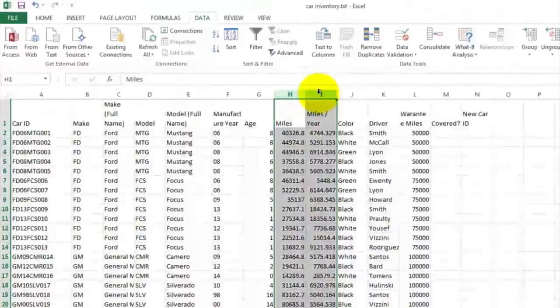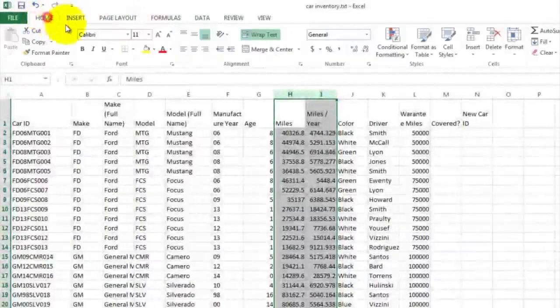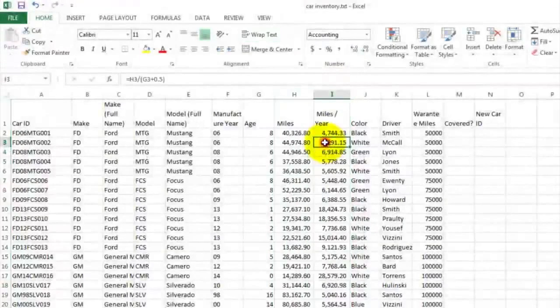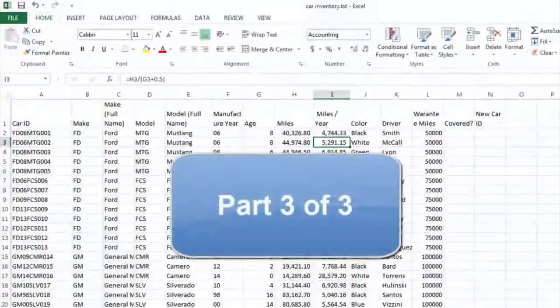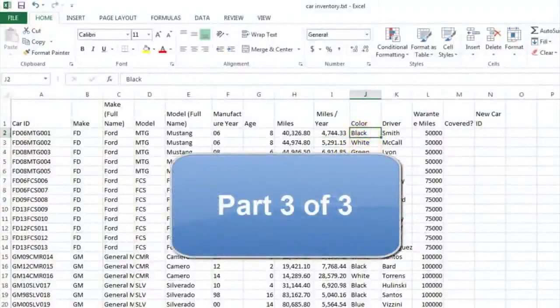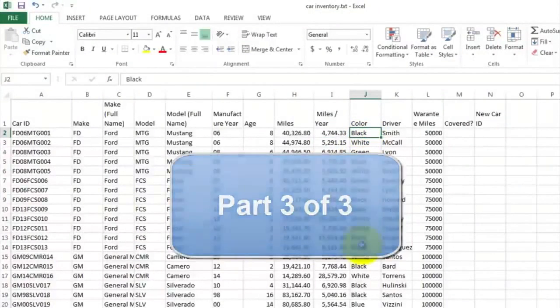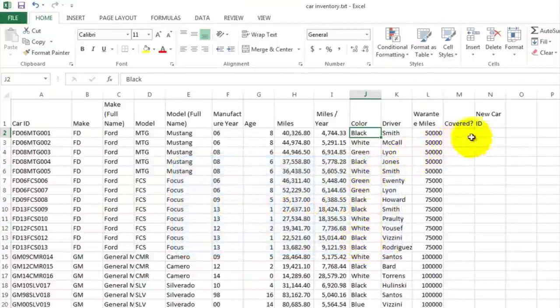Let's format these two columns. They could probably use some commas to make them look more like miles. It's easier to see when you have thousands if you have a comma in there. Let's keep moving. The color of this is black, white, green, etc. That's fine. We'll use that in a few minutes when we get to the new car ID. The principal driver shows the last name of each employee. How many warranty miles are there on this car? This is a 50,000 mile warranty, and this car is just barely under the warranty. It still has 10,000 to go.